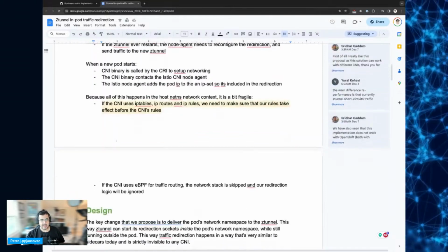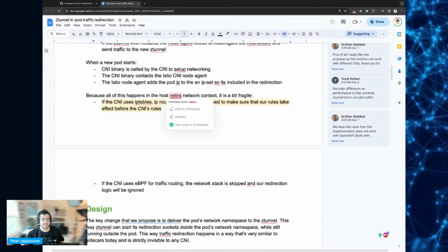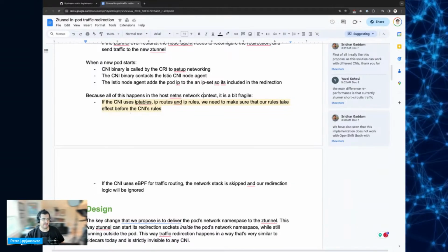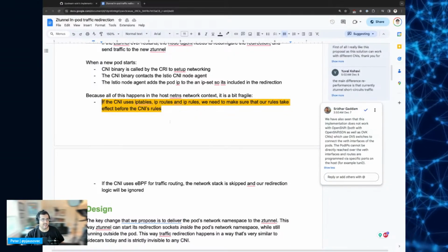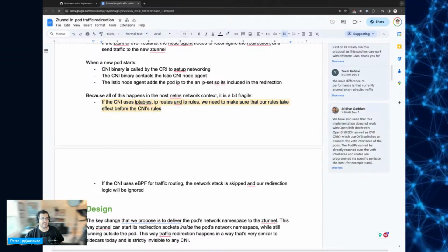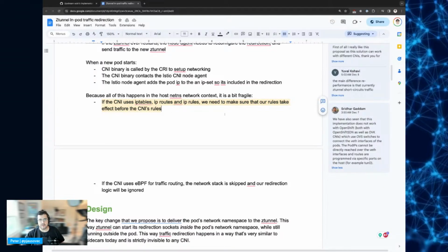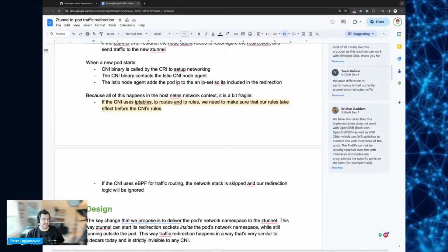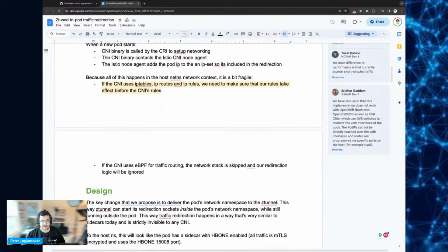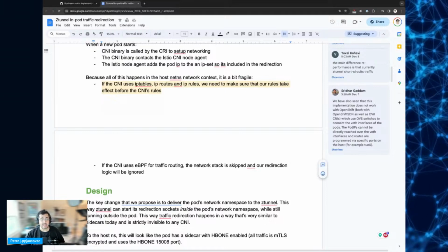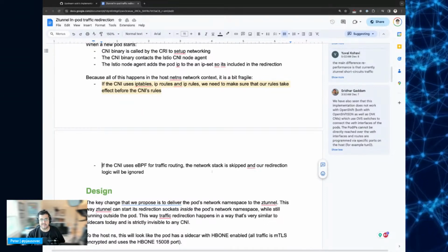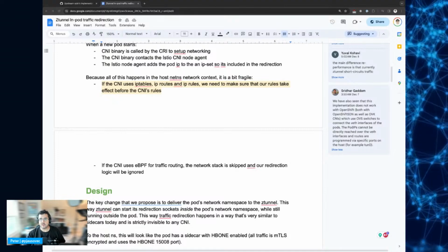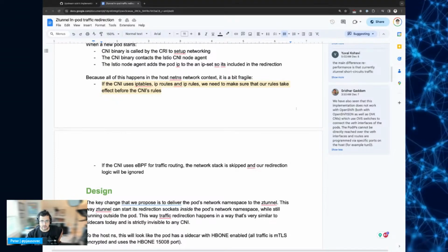And then because all of this happens in the host network namespace context, host being the node itself, right? It's a bit fragile. If the CNI uses IP tables, IP routes, and IP rules, we need to make sure that our rules take effect before the CNI's rules, right? And if the CNI uses eBPF for traffic routing, the network stack is going to be skipped, and then the whole ambient redirection logic is ignored anyway, right? So it doesn't get invoked.